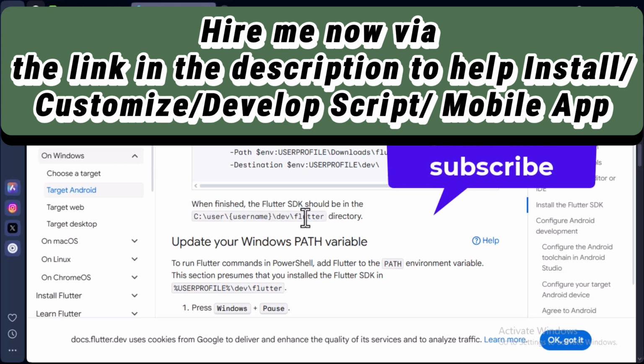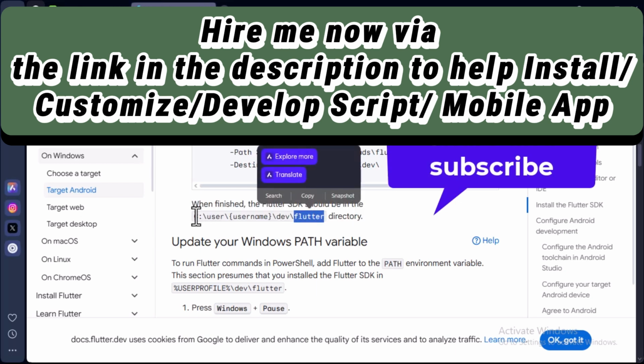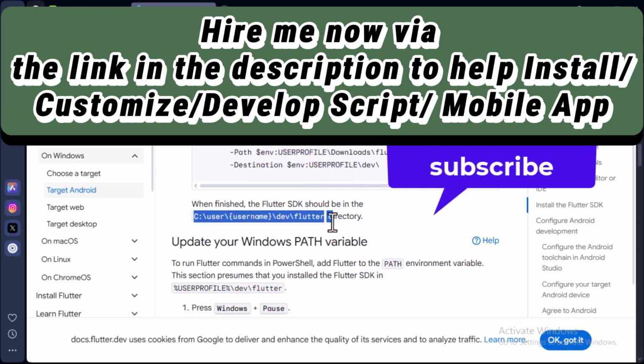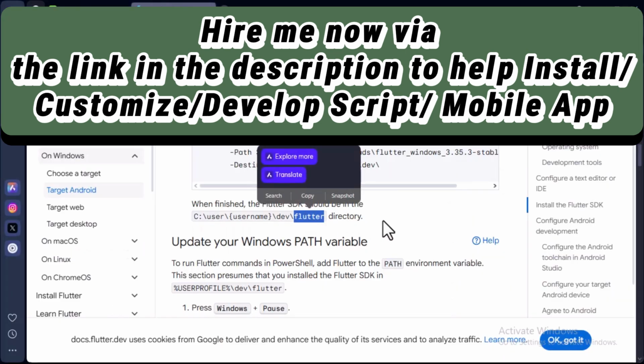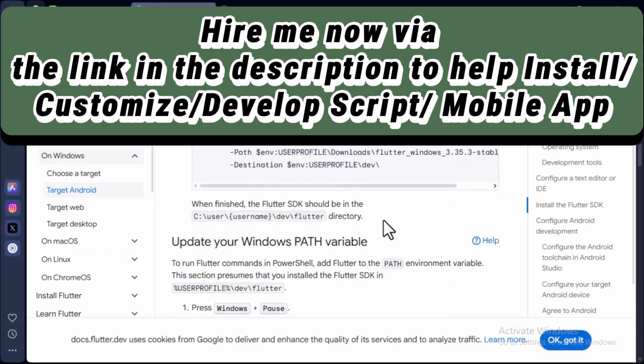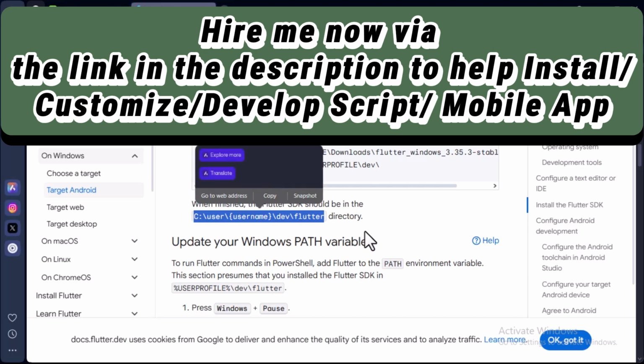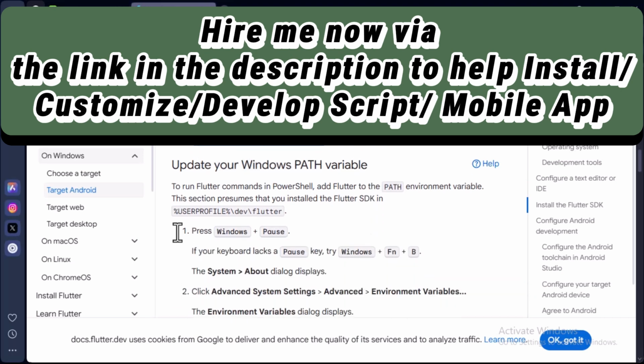Alright, so once that is successful, you would see your directory, your path, to be just the way it is here. Now, inside this Flutter, I want you to go inside it and find something called bin. So when you get the bin, you copy the directory of that bin folder and just hold on to it, because we need it in the next step.